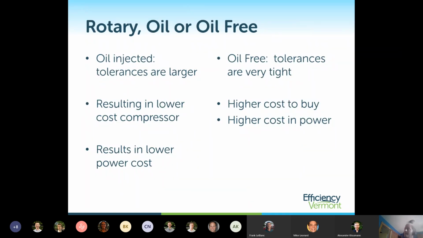So just a recap, for rotary, you have oil or oil-free. Oil injected, the tolerances are a little larger, a little less energy use, it costs a little bit less to buy the compressor, and it costs a little bit less on power. But if your business needs oil-free, you're going to have to pay a little more in power. It usually costs quite a bit more on the actual compressor itself. And there's more wear on the compressor. It's just inherent with it.